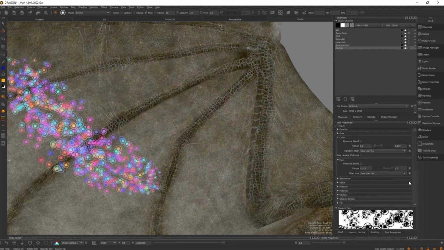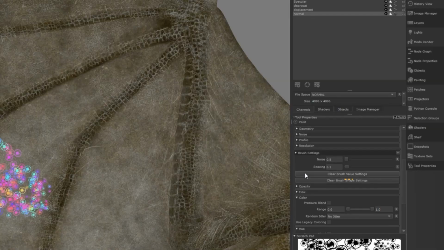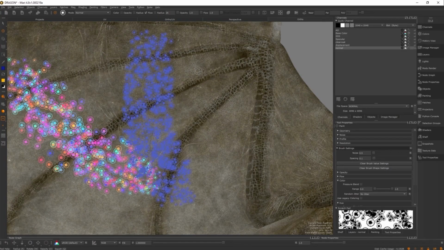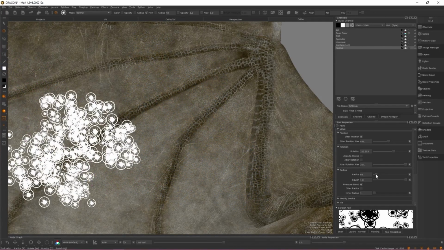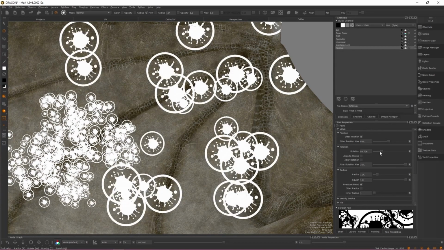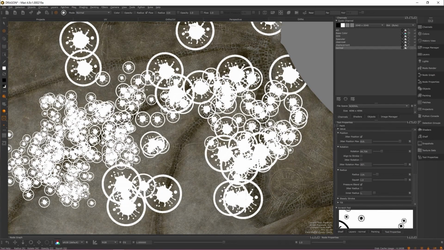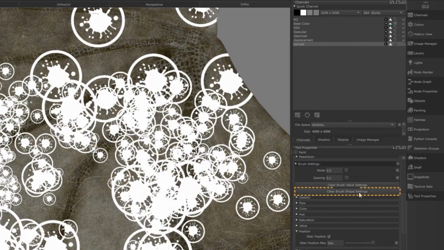To clear any colour settings applied to your brush, hit the Clear Brush Value Settings button located at the top of the Brush Settings window. All settings that impact the shape of your brush, such as rotation, radius, or tilt, can also now be cleared by pressing the Clear Brush Shape Settings button.